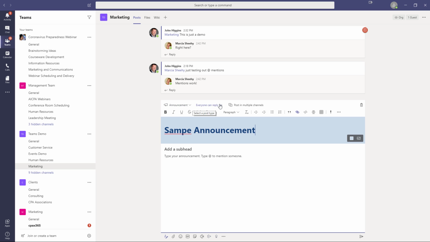Then you also have this option here: everyone can reply, or only you and moderators can reply. So you can designate moderators for this channel. If I say everyone can reply, that's like a normal post where everyone who's a member of the channel can review and post to the message. But I might want this to be more, as they call it, an announcement, and I don't want people replying. So I'm only allowing replies to be posted by myself or those who are designated as moderators.